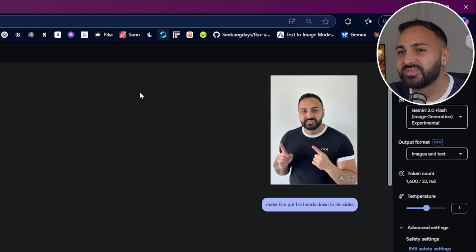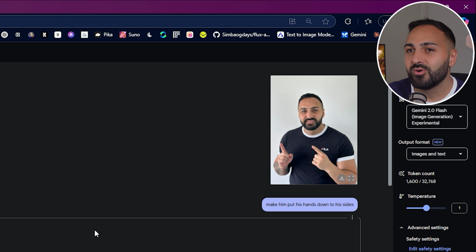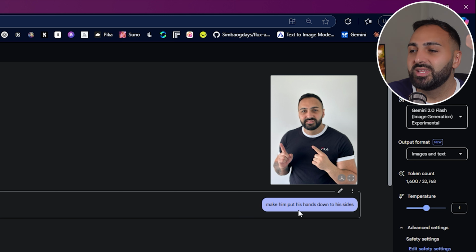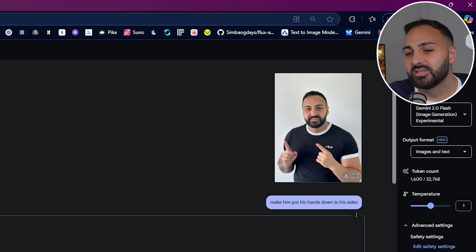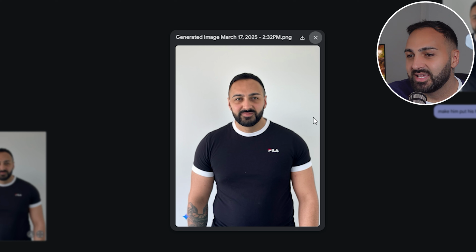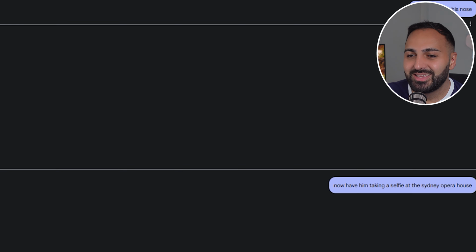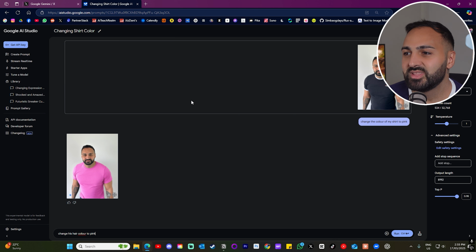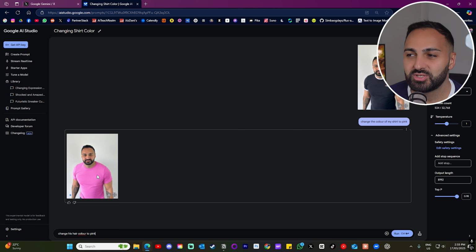This next one's kind of silly, but I just want to show you guys how much power you have with customization. So we've got this image of me and I wrote, make him put his hands down to his side. So you can see here, it's maintained the consistency of my character and now my hands are to the side. I did write, make him pick his nose. Let's see how that turned out. Yeah, kind of.